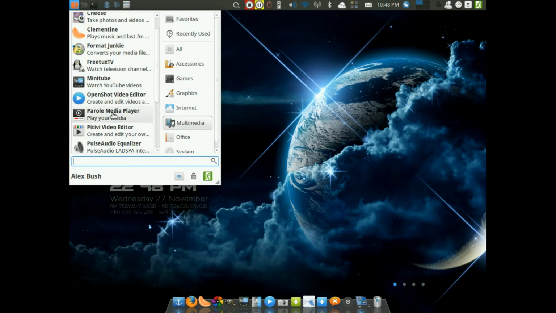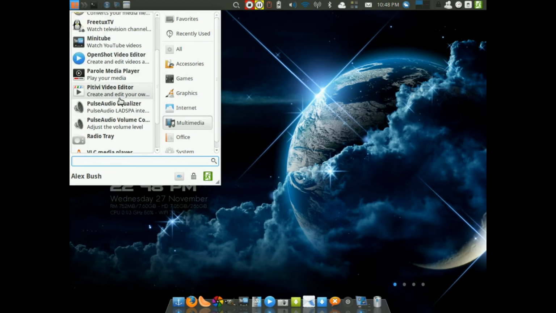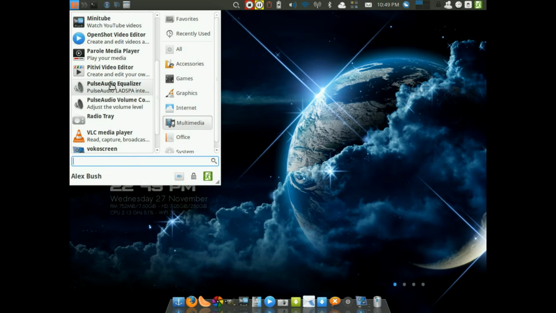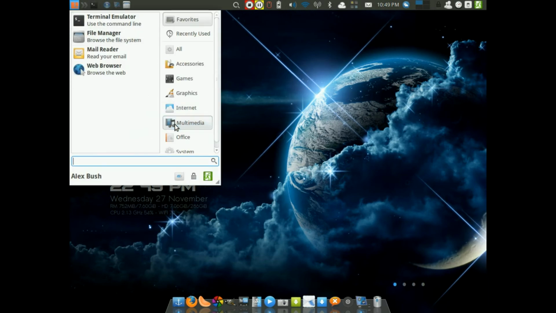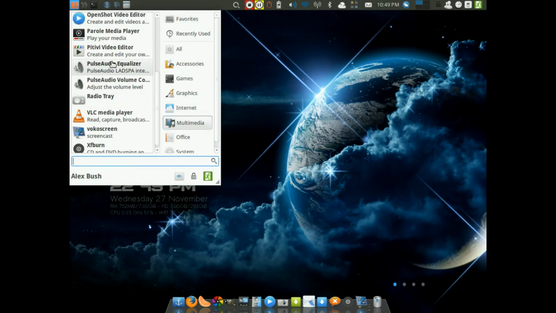Underneath that, we have Parole Media Player, play your media. Pitivi Video Editor. I'm not sure that I like Pitivi. It's a little too simple for me compared to OpenShot and Kdenlive, but I guess if you're just creating a really, really simple video, it's all you would need, and I wouldn't worry about it. PulseAudio. Equalizer and volume control. These are volume settings. Now, I don't believe they're the same settings as this here, but they are similar. They're just more exclusive to PulseAudio versus the control over both Pulse and ALSA from the other menu.